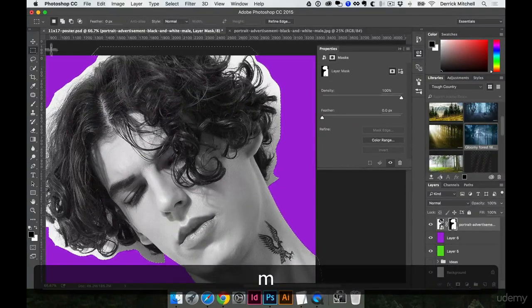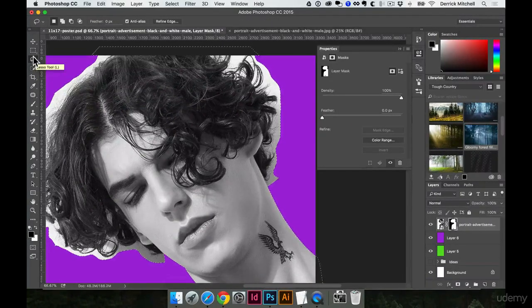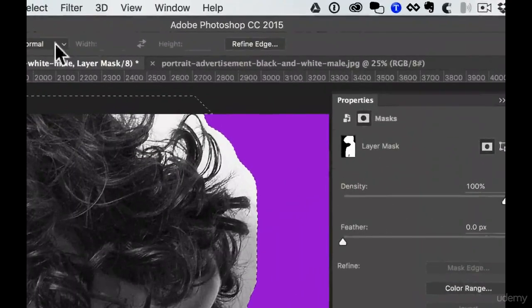By hitting the letter M, I've got my selection tool, or one of my selection tools. I could do that on the lasso as well, but what you see is up here I've got this refine edge option that shows up when I have the lasso tool or the selection tool.